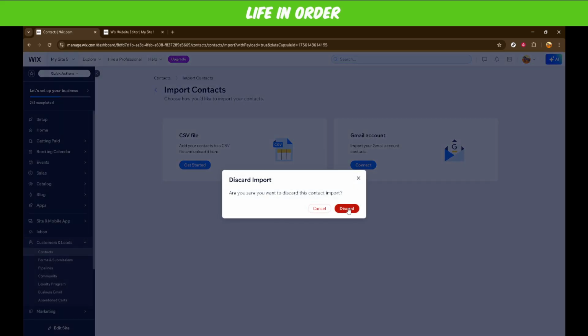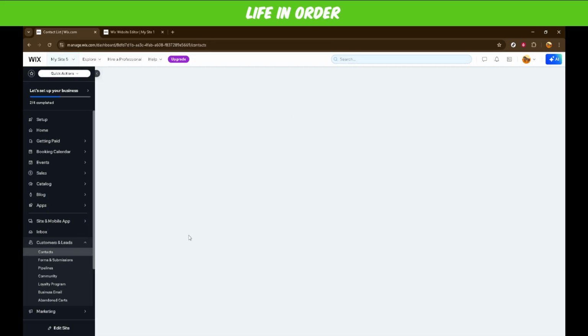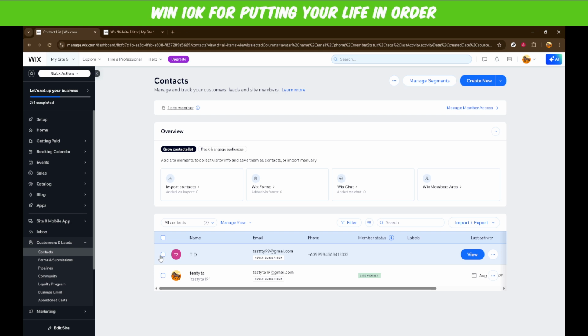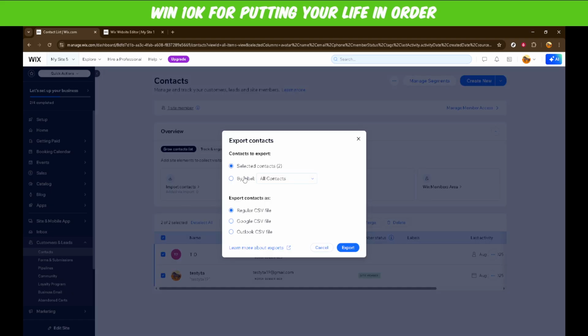After you've finished importing your contacts, you'll likely want to switch to exporting. Head back to your main contacts page. From here, select the contacts you want to export. Once done, click on the Export button. You'll see a prompt asking you to choose an export format, commonly offering CSV once again due to its versatility. Choose your preferred format and click on Export to download your contact list, and there you have it.